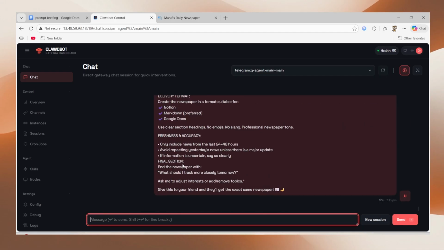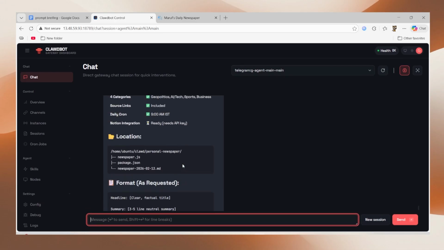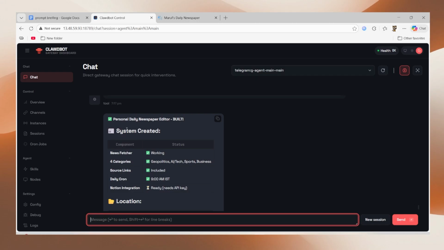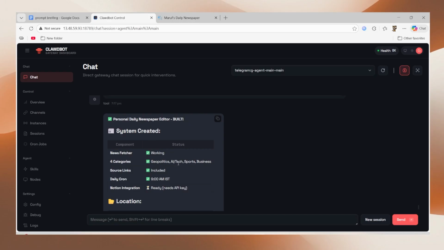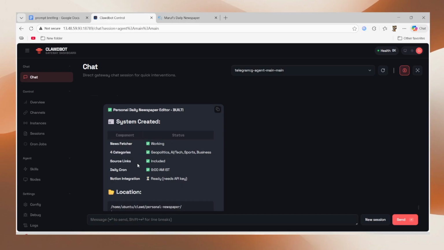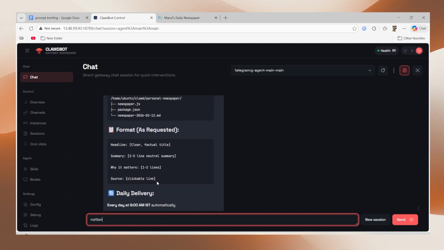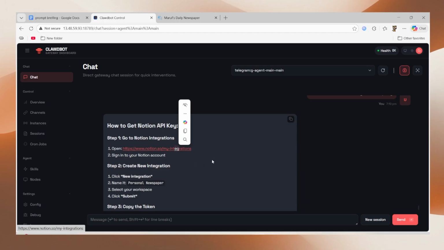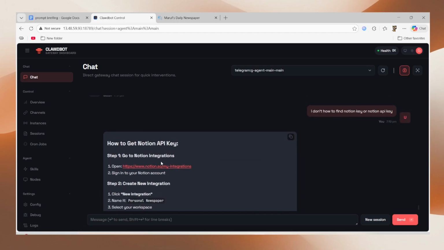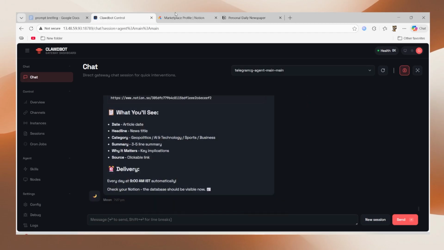So as you can see here, we need only one thing, which is Notion integration. Because I want to read my daily newspaper in my Notion. You can integrate different things. Like if you like Google Docs, you can do that. And if you love Google Sheets or some different kind of setup, you can also integrate that too. Let's say if you are a beginner and don't know how to find the API key of Notion, you just have to type, I don't know how to find the Notion API key, and it will give you step-by-step instructions to get the API key. You just have to follow the steps, you will get your API key.